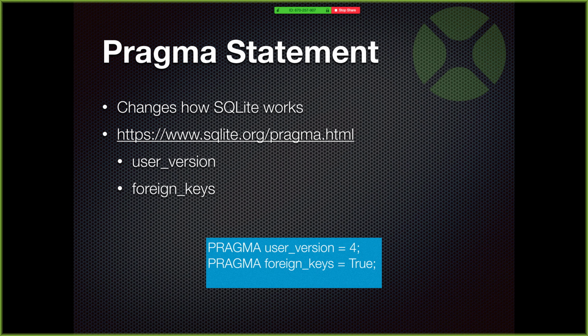And then, of course, foreign keys, which we are going to transition to here in just a moment, are also quite useful. So let's talk about foreign keys.